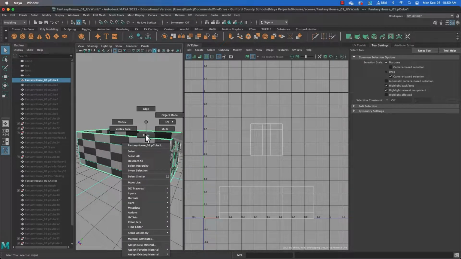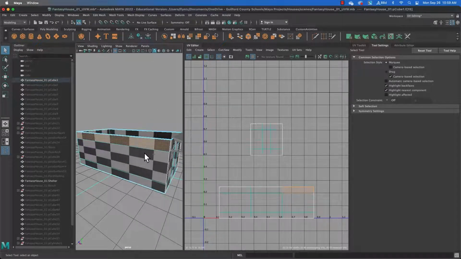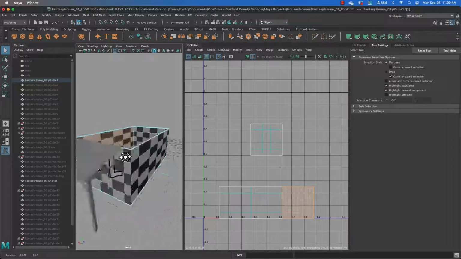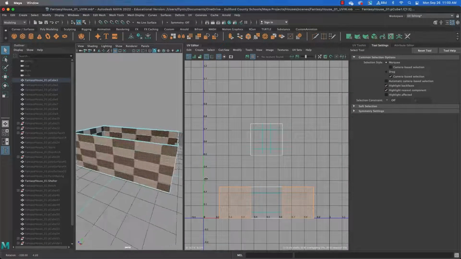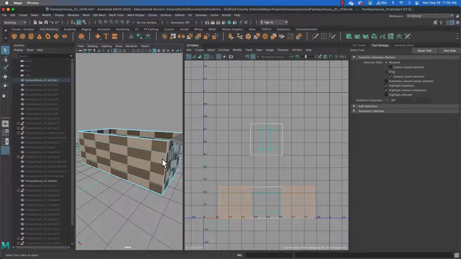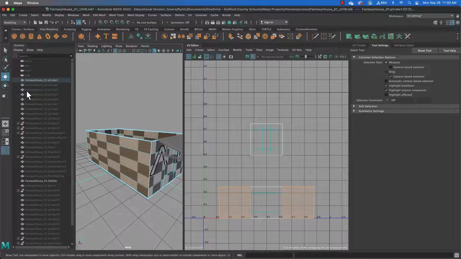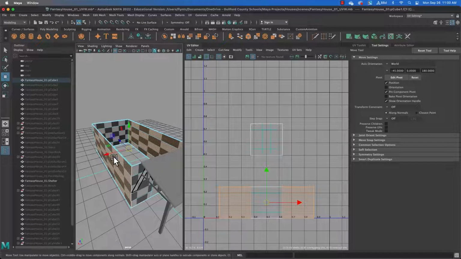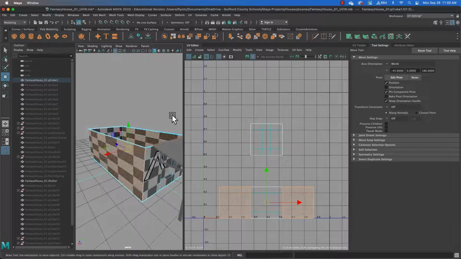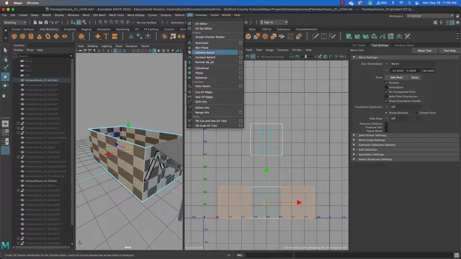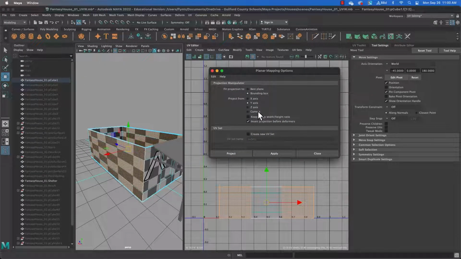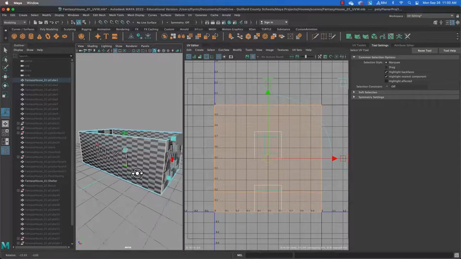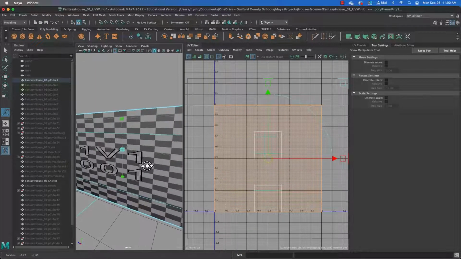So we're going to switch to face mode and then click those polygons that make up that side, and I'm going to do the other side as well. I'm going to do them both at the same time. So the next thing we need to do is get the move tool and check and see which axis they're on. These are on the X axis, and we need to apply planar projection on that axis. So we're going to click X and project, and here they are. Now notice the checkers are distorted.